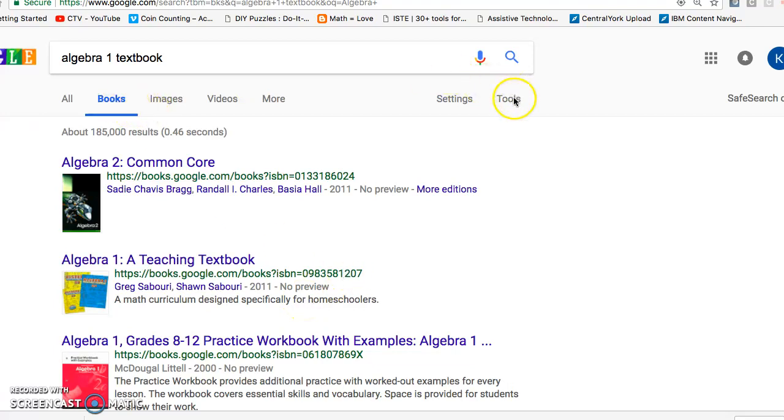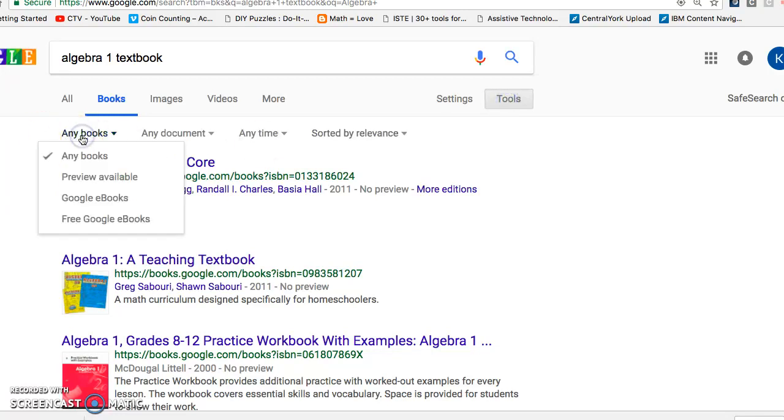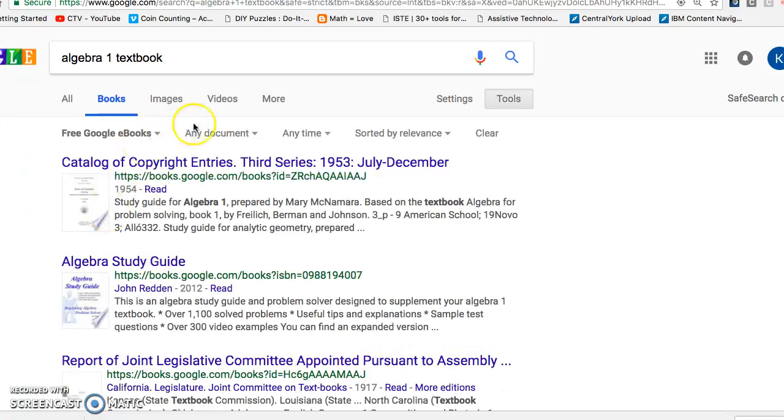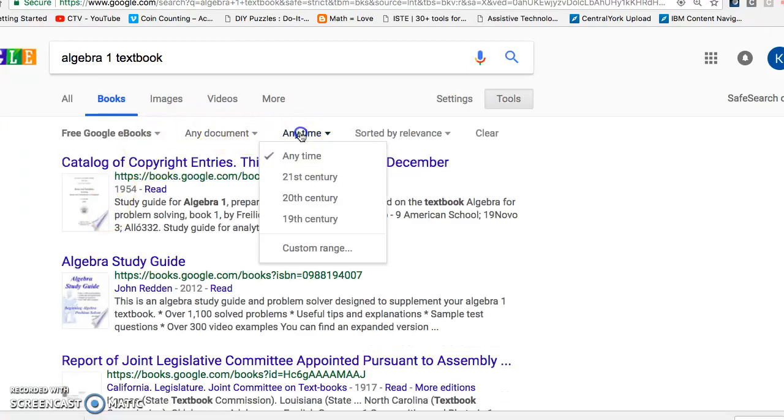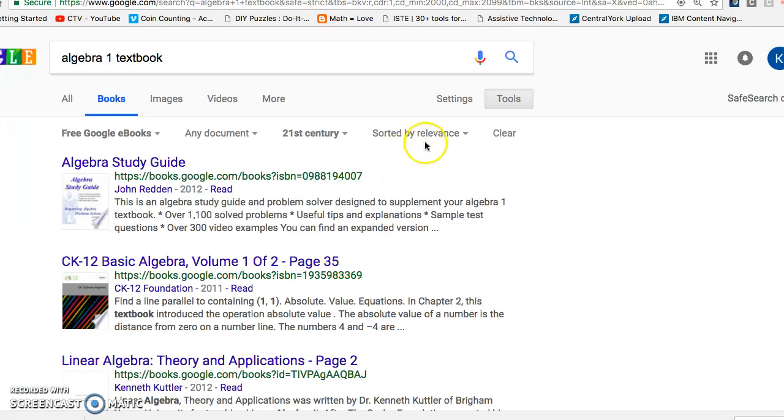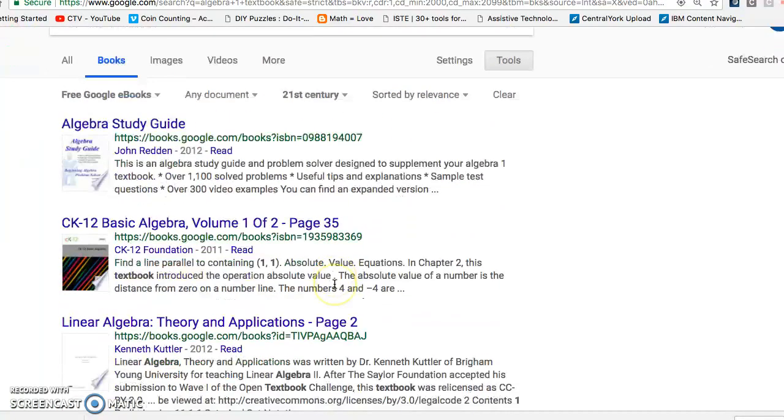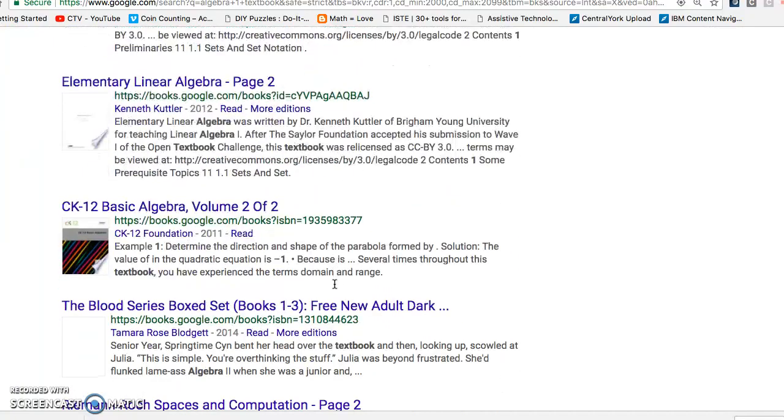One thing I like to do is go into the tools and search for the free ebooks. I'm also going to go to Anytime and click on the 21st Century, and I like to see what I have.